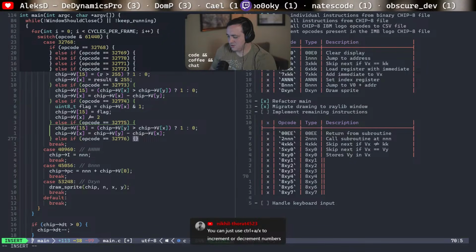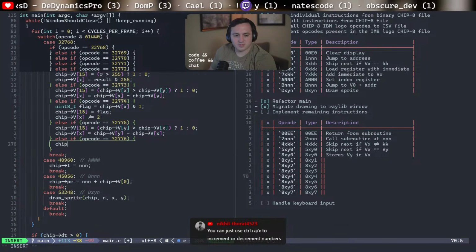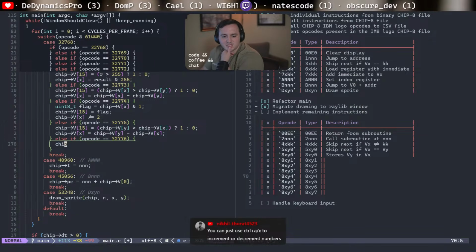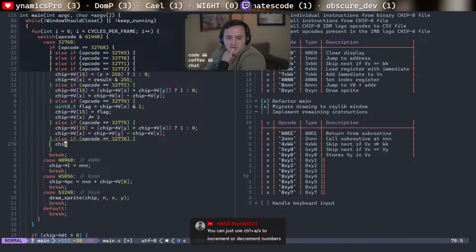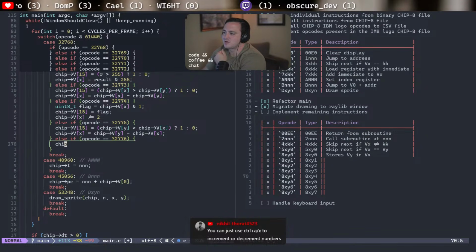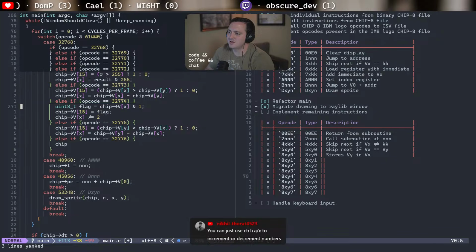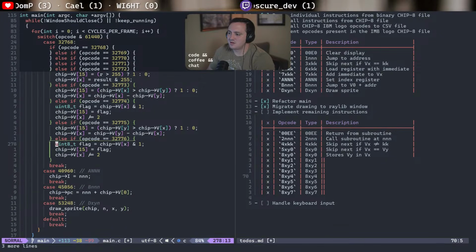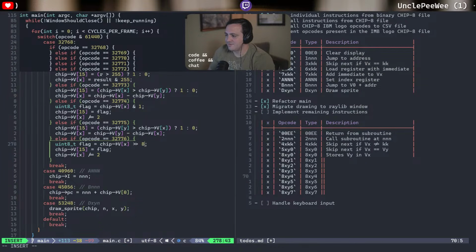32776, then chip. So this is saying if the most significant bit of Vx is 1, then Vf is set to 1, otherwise 0. Then Vx is multiplied by 2. So I think that's actually the inverse of what we're doing up here. Same idea. We're getting the most significant, or no, this is the least significant. So now we want the most significant, right? So this is going to be a right shift 8. We're going to right shift this, or no, 7. Sorry, 7.